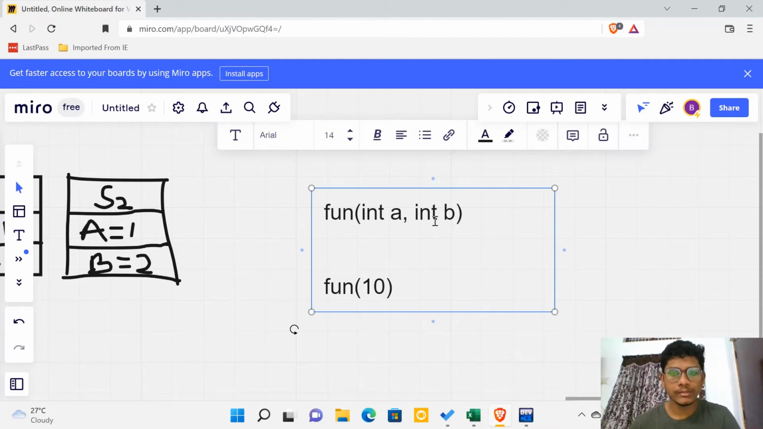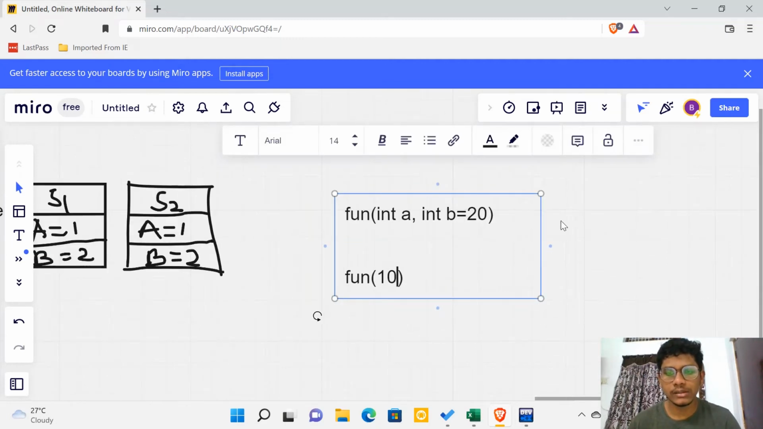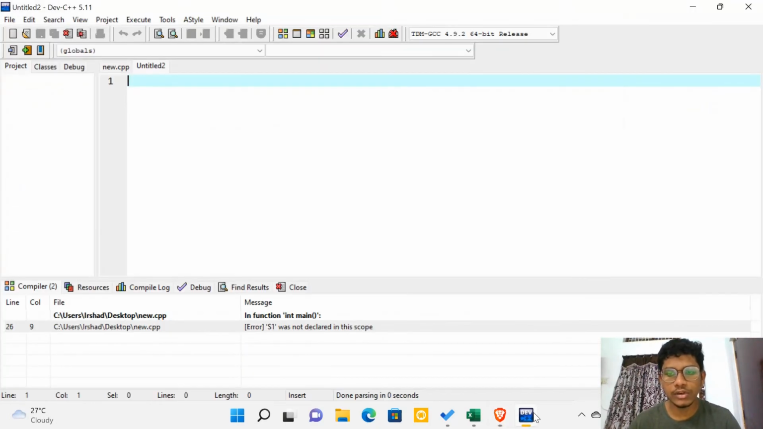So whenever we are making them default, for example, here a equals 10, b equals 20. If I'm passing 10, a will store 10 and b will store 20. For example, if I'm passing 10 and 30, 10 will be stored in a and 30 will be stored in b. But whenever we are not passing the 30, the 20 will be taken as default. So that topic is called constructor with default arguments.